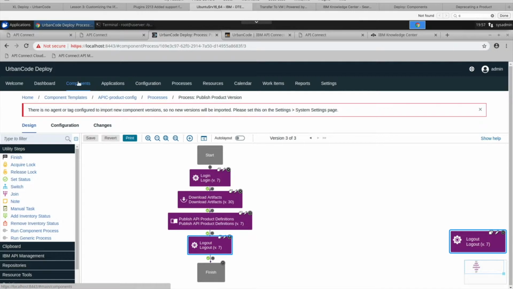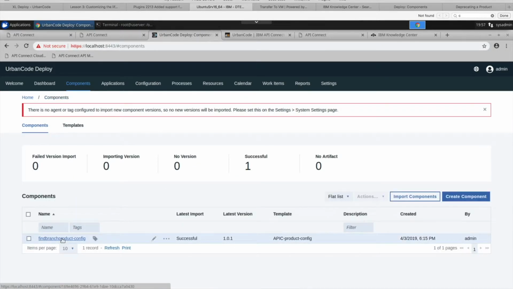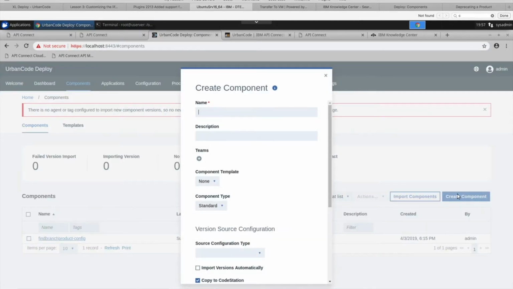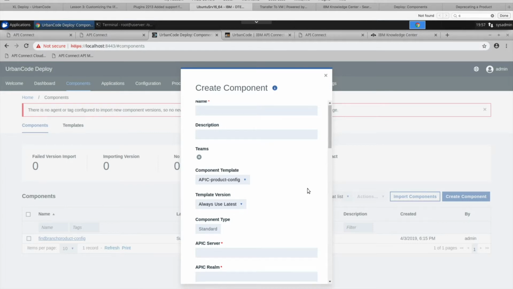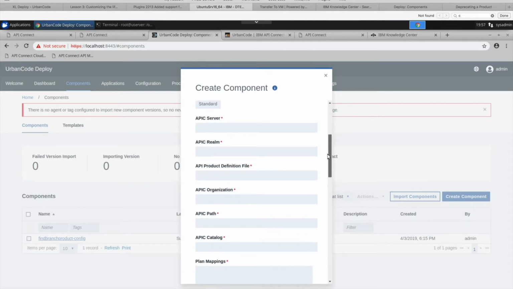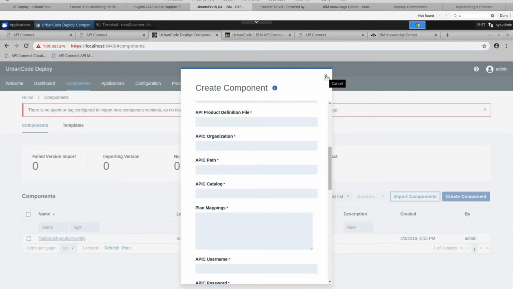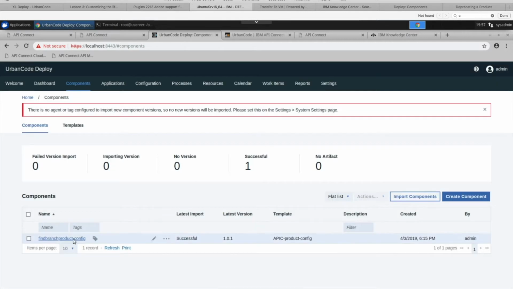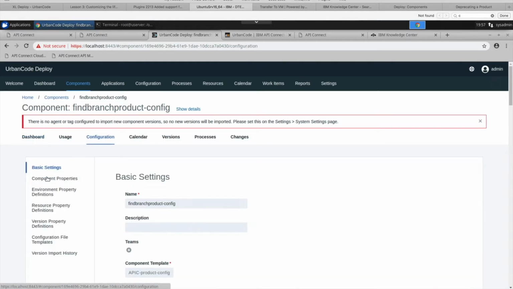So I'm going to show you a component that I've already created using this template. For instance, if you wanted to create a new component after your template's done, you would just select the template. Mine is APIC product config, and it will ask you to fill in all of these properties here. So for me, we'll take a look at my find branch product config component.